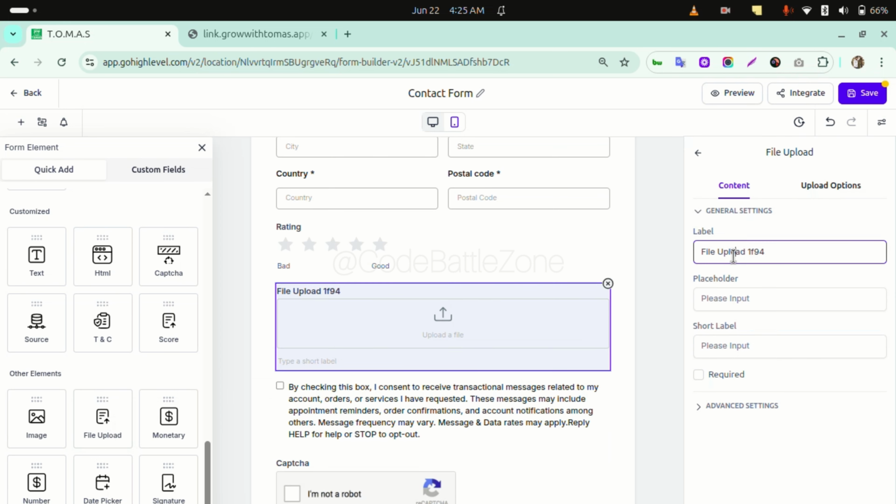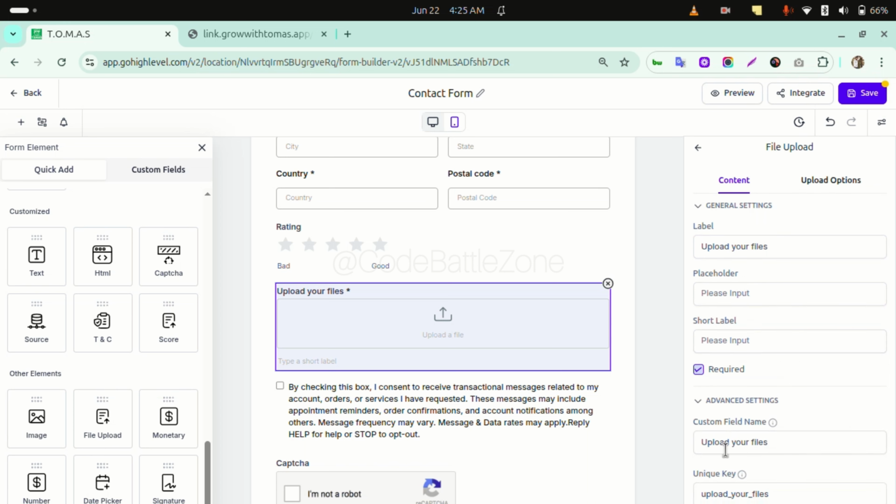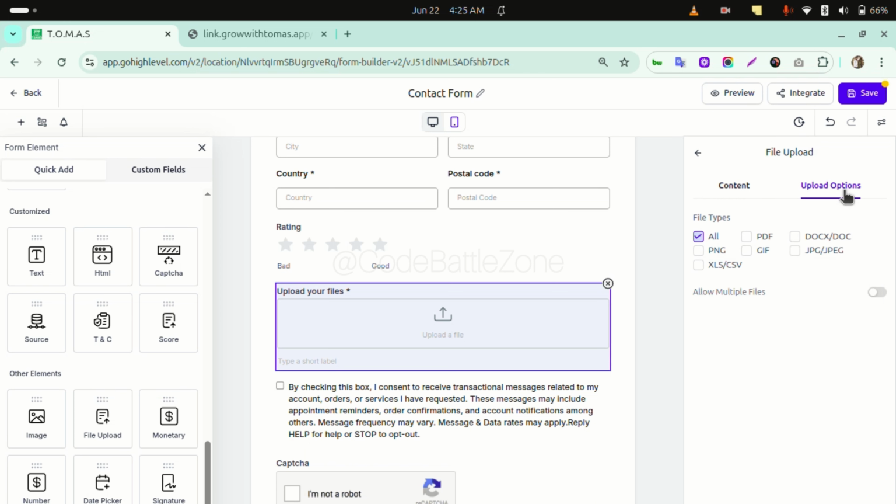So here you can upload your files. You can make it required in advanced settings. Some have different options, or you can change the name key. The main thing is the upload option, where you can select your upload types.